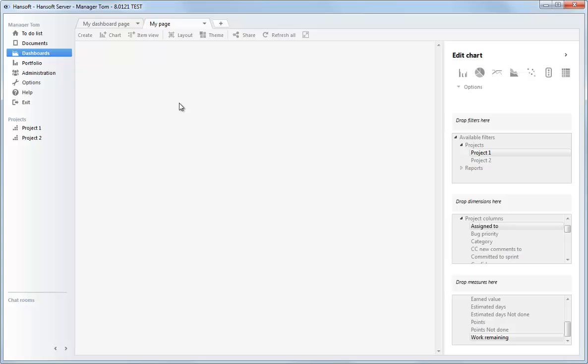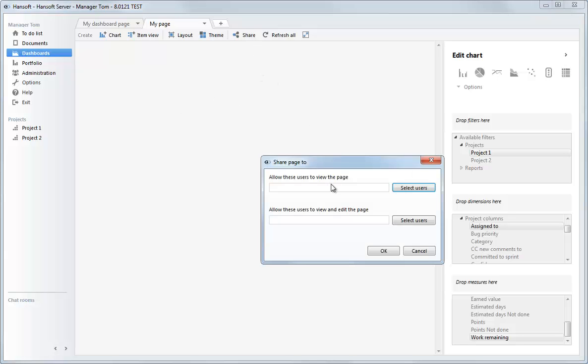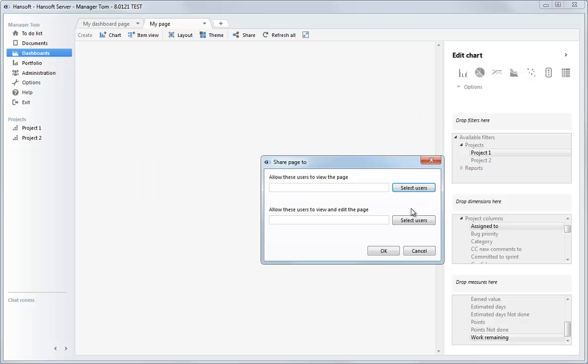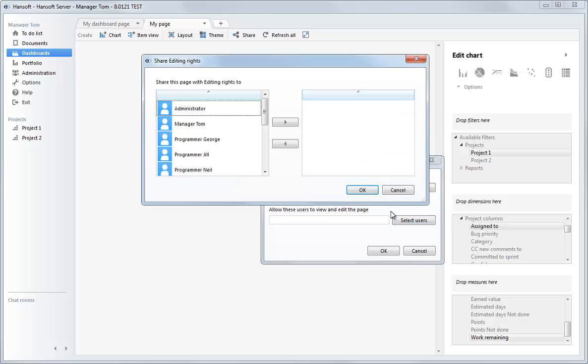Once we have created a page, we can choose to share this with our colleagues, either as read-only by selecting the user we want to be able to view this page, or in a collaborative mode with people that can add and edit graphs that are on this page.